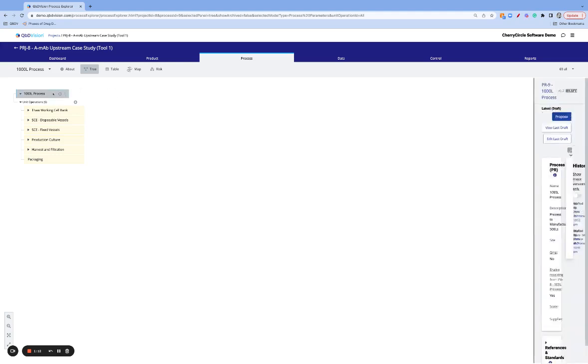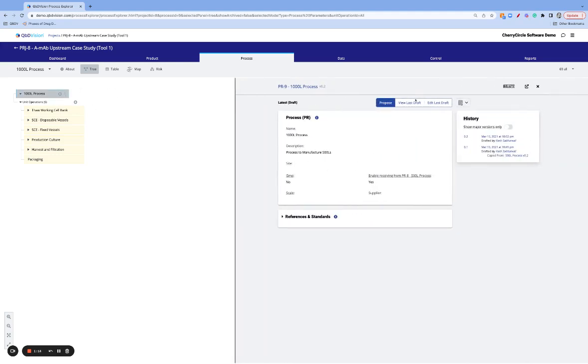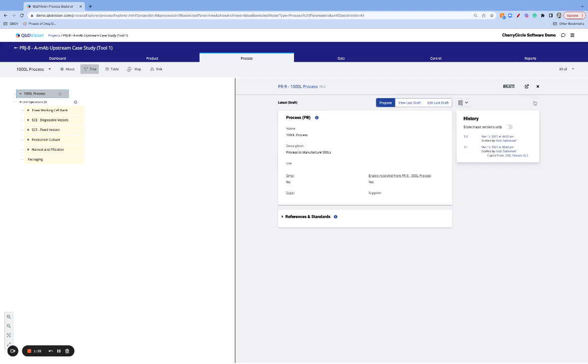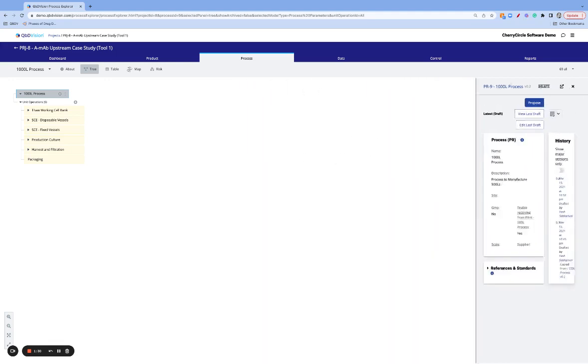I'm going to open that up and I'm going to edit the last draft. You'll notice here this checkbox for enabling receiving from the 500 liter process. You'll want to make sure that that is checked off, and then you'll be ready to go to the tech transfer function. I'll close out of here.